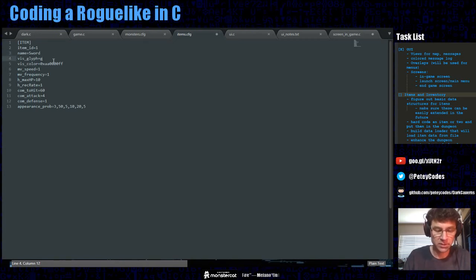What is the traditional sword glyph? I actually don't know. We're going to have to look that one up. What could we use for a sword? We could do something like that. We could use an exclamation point, although I think that's traditionally for potions.